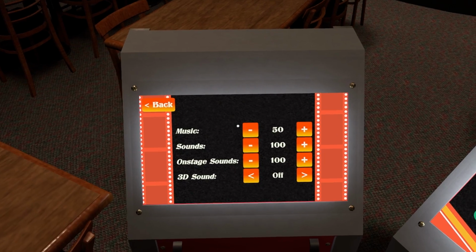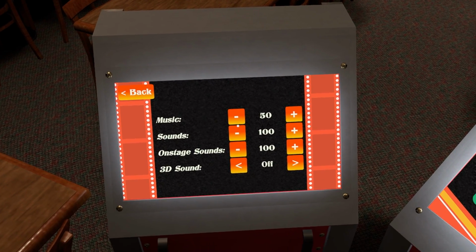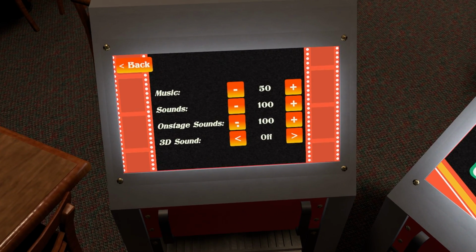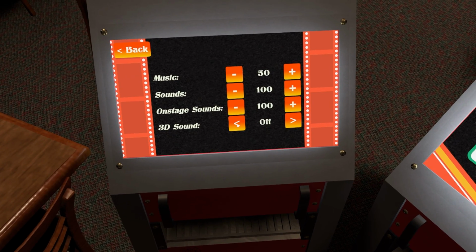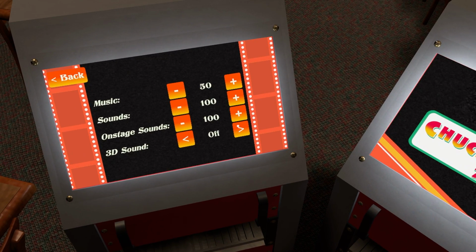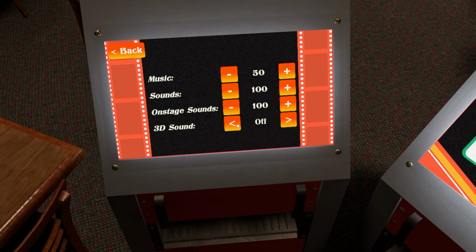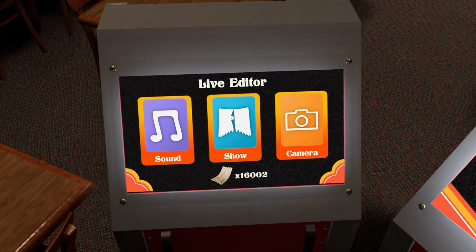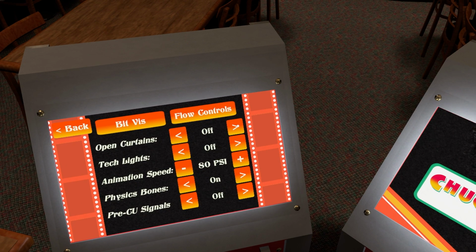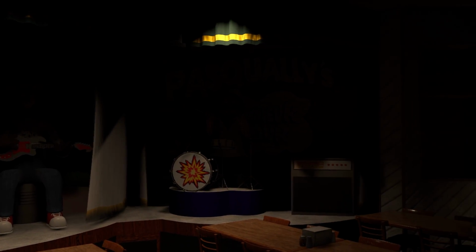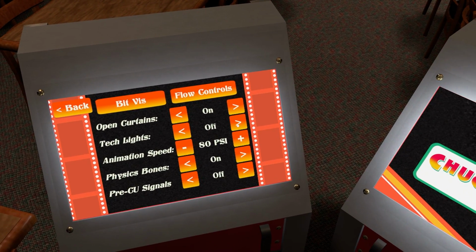The sound tab lets you adjust the volume of the music, the volume of the sounds, the volume of onstage sounds, and turn 3D sound on and off. Personally, for programming, I prefer 3D sound off, but that's just a preference. If we head back, we look at the show tab, where we can force open the curtains. And we can turn on the tech lights.